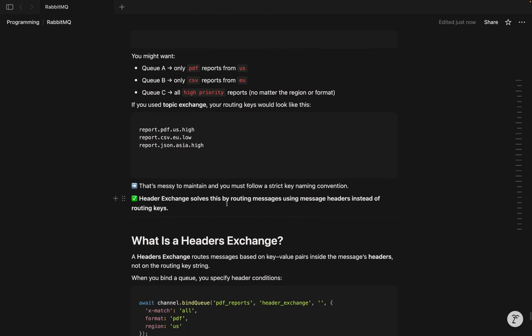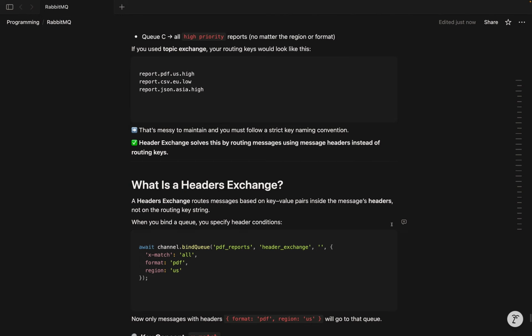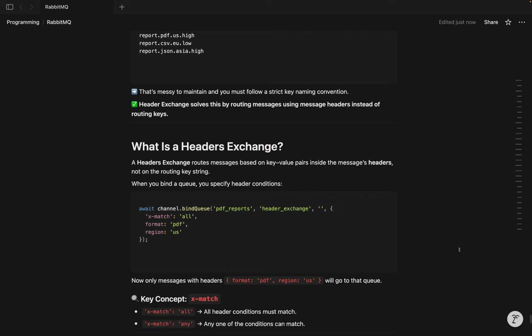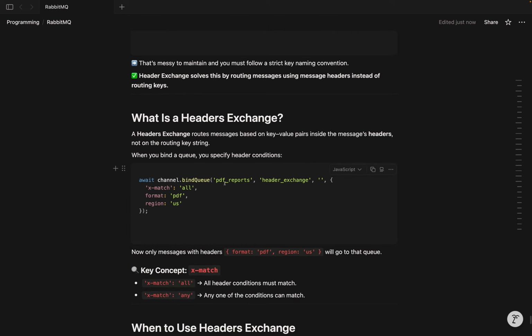Header exchange solves this by routing messages using message headers instead of routing keys. It routes messages based on the key-value pairs inside the message header, not the routing key. This is the format of header exchange. You bind the queue, PDF reports, to the header exchange. Here, x-match all means all header conditions must match. These are all the conditions that must match. With x-match any, any one of the conditions can match. If I add any here, any one condition must match.